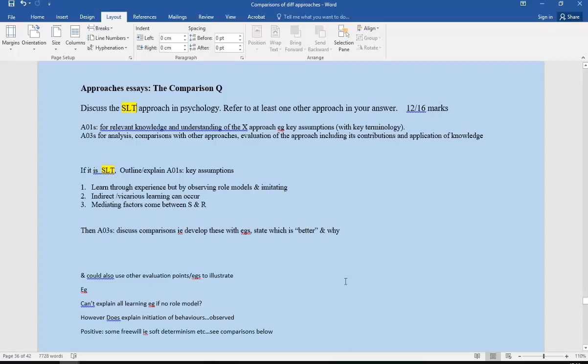Finally, it is the final comparison essay question on the approaches. So, Mrs. H, Psychology, Paper 2, Approaches, specifically the comparison question. This time we're looking at this question: discuss the social learning theory approach to psychology. Refer to at least one other approach in your answer. Let's say it's a 12 or 16 mark essay. So it is an SLT essay.